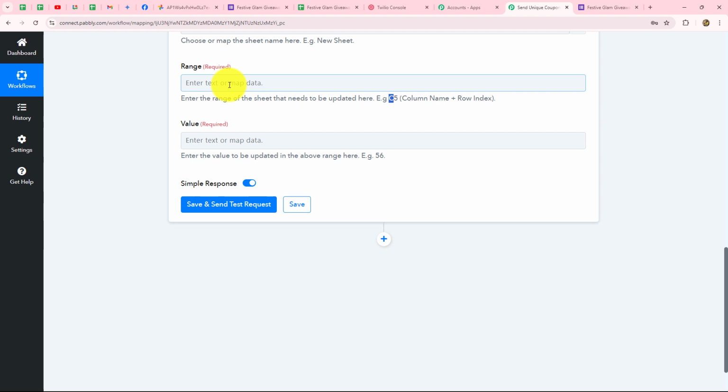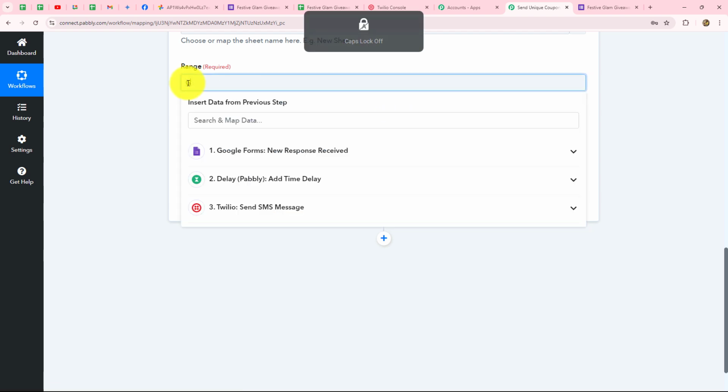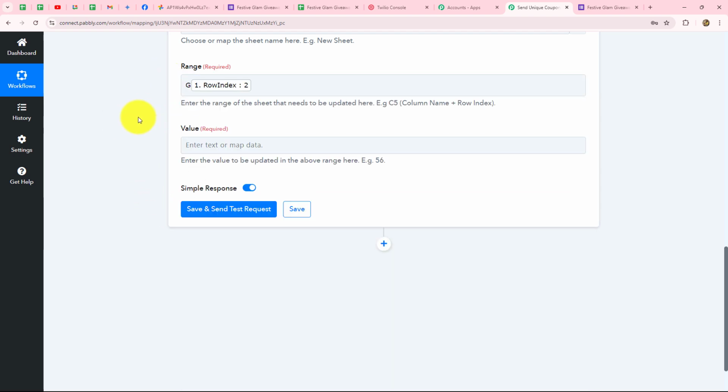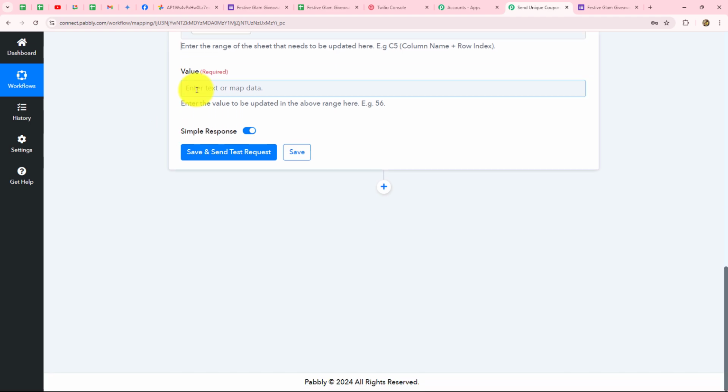So what we have to do is enter the range in a dynamic format, in which the column of the range will be static, but the row will be dynamic. So here I'm going to simply enter G as my column, which I'm going to enter manually because I want to keep it static, but I'm going to map the row index from my previous response. Okay. Then here it is asking us for the value.